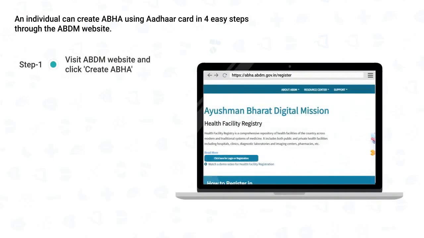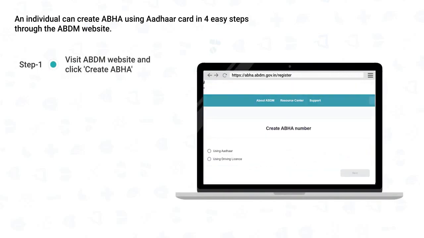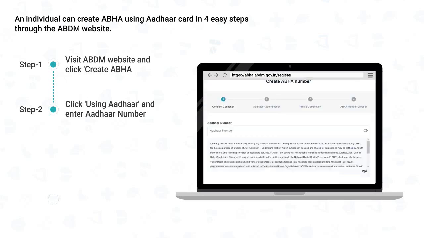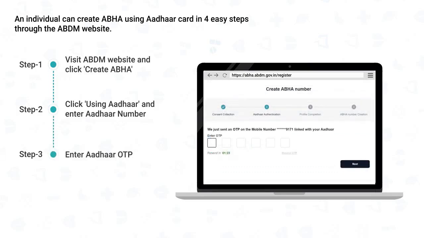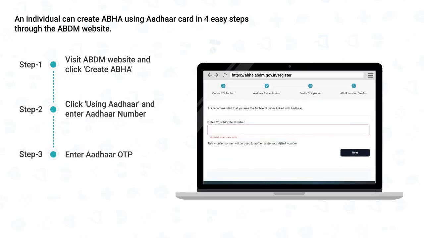Visit the ABDM website and click the Create ABHA button. Next, select any one of the options using Aadhaar or using driving license. Click on Using Aadhaar and enter your Aadhaar number. Give consent by clicking on I agree and click Next. You will receive the OTP on mobile number linked with your Aadhaar. Enter it and click Next.